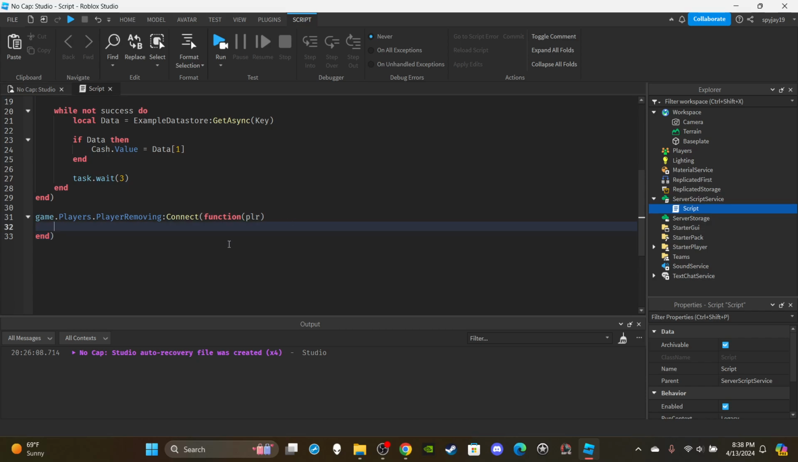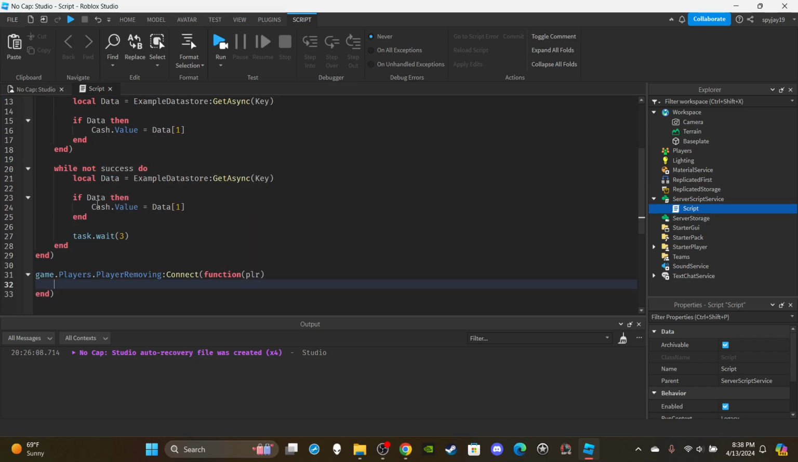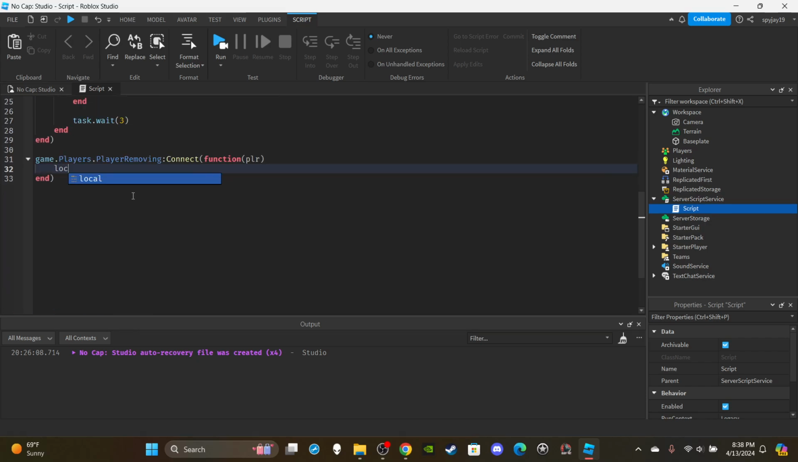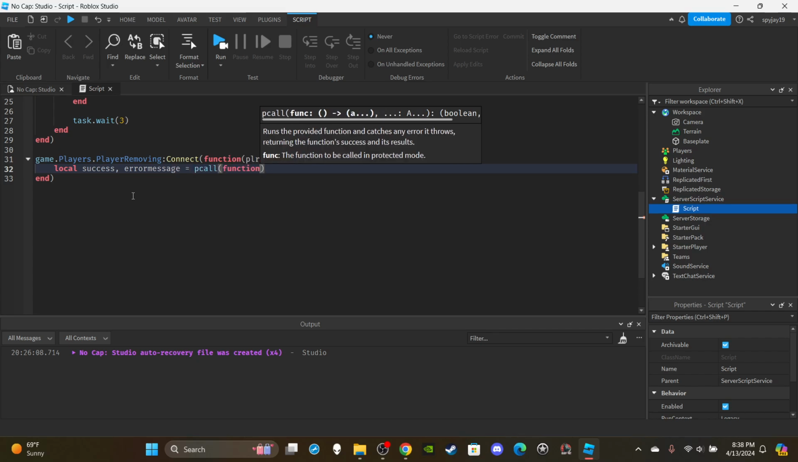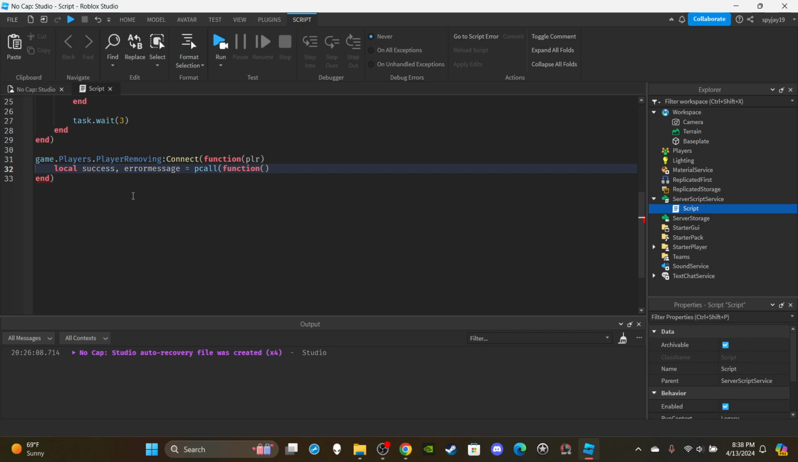So we're gonna do this a little differently, but we are gonna use another protected call. Same thing: local success, errorMessage is equal to pcall(function()), then empty parentheses, enter, right? And then this time you're going to create a data table. You're gonna say local dataTable. Now I do want to specify that the name of this is dataTable, and it's equal to special brackets.